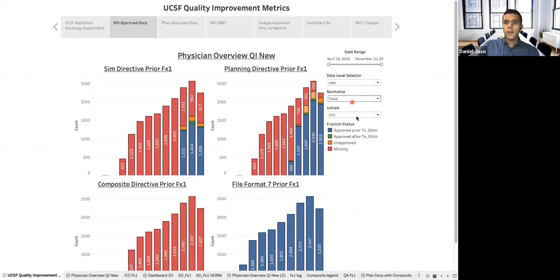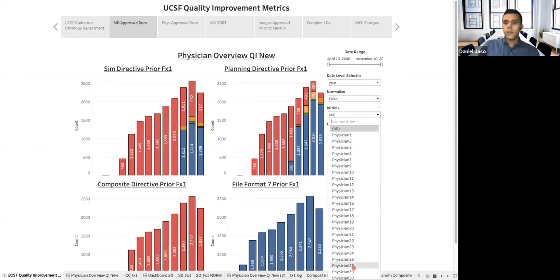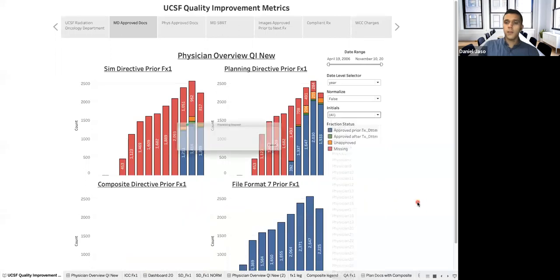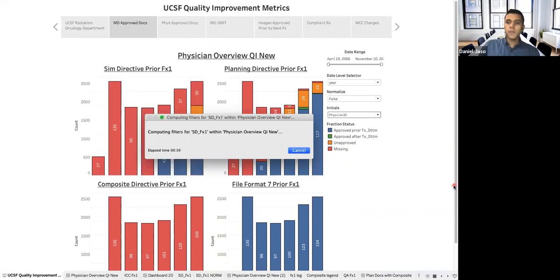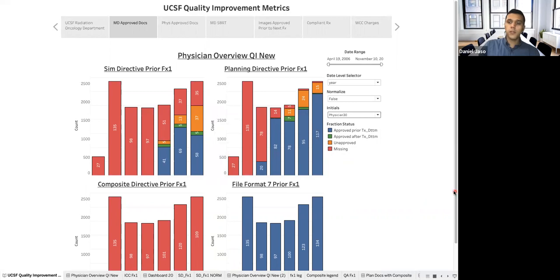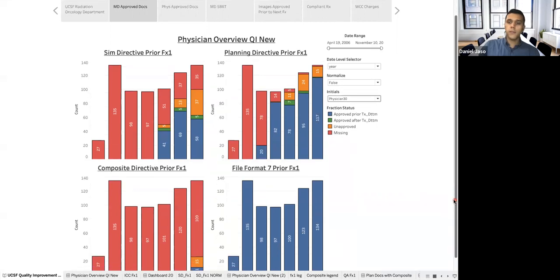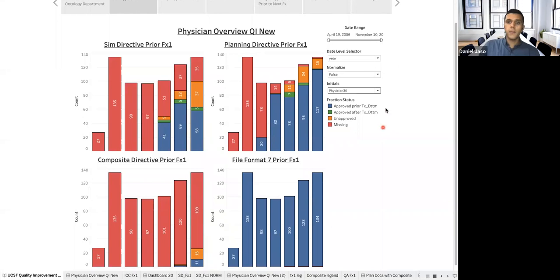Let's say that I will focus my attention on physician number 30, which again is hidden data that I customized. And as we can see, as soon as I select a specific physician, the 4 views will change simultaneously. Let me scroll down a little bit so you can see it better.